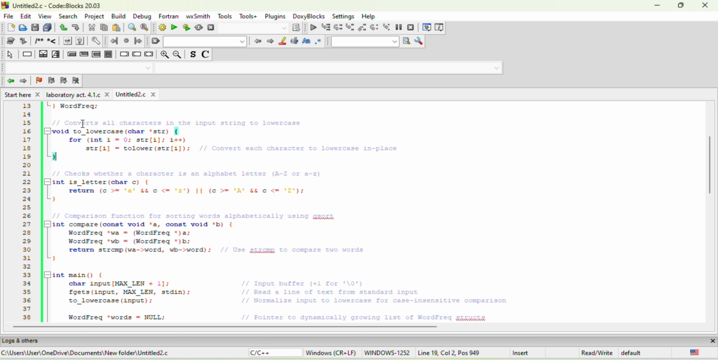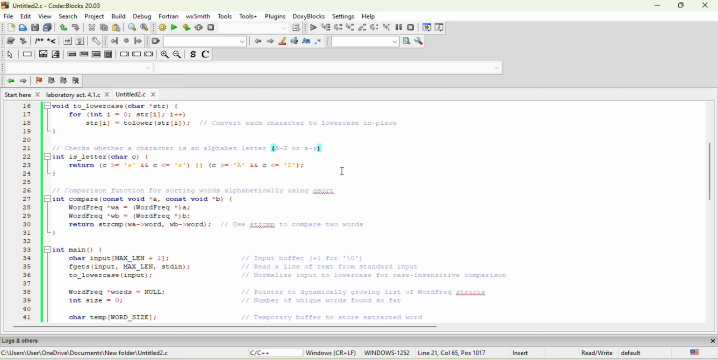Then, since the goal is to isolate only words made up of letters, a word is defined as any sequence of A to Z. Punctuation, numbers, and special characters are not part of any word. To do that, we traverse the input string character by character, and we skip over non-letter characters using a helper function, is letter.